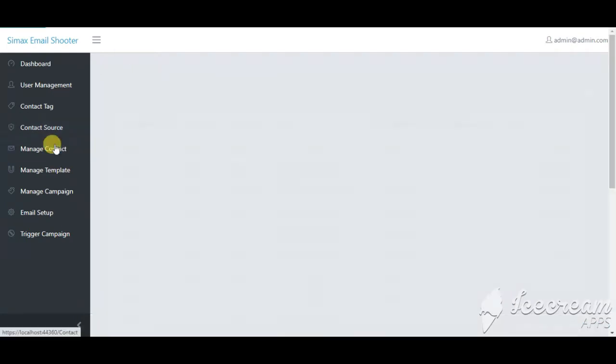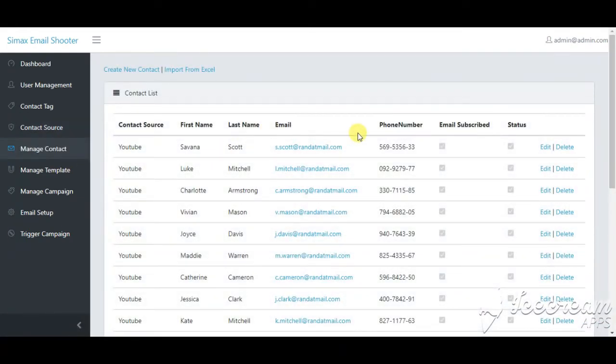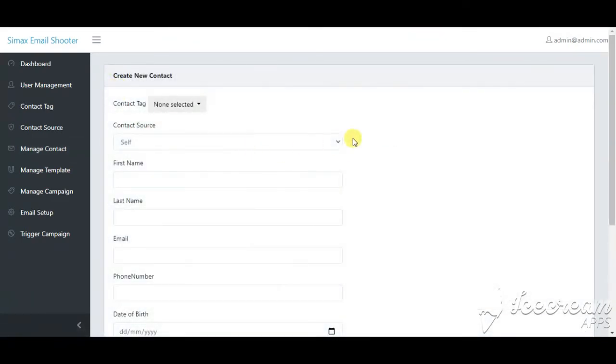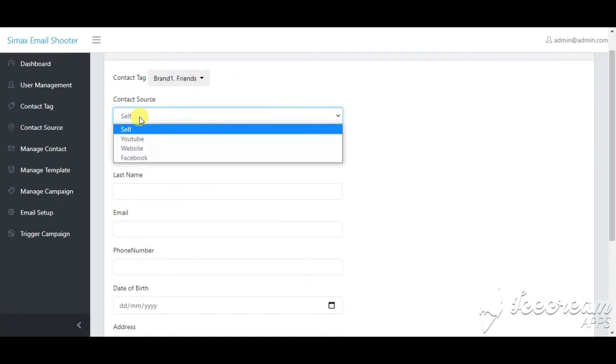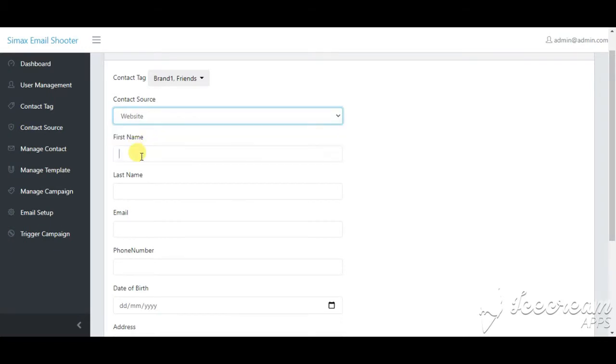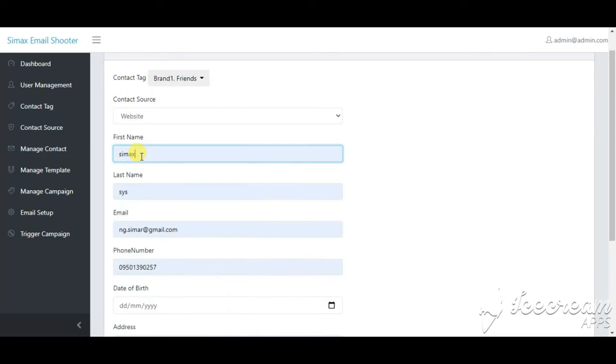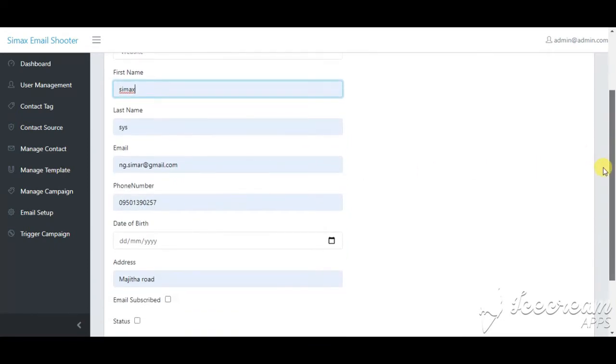Here is manage contact. We can add a contact by clicking on create new contact. Here we can categorize a contact. So the contact lies on a brand one tag. We can tag a contact with these options and source, which is which source that contact comes from. So it's from our website. First name, for example, we added some default data.